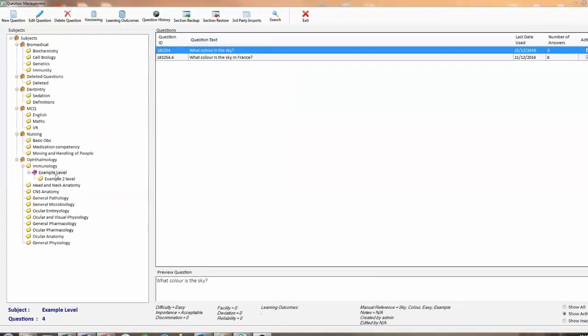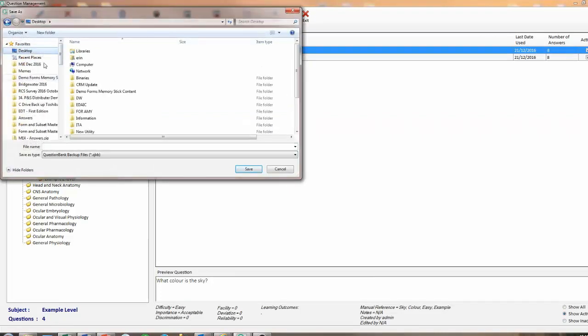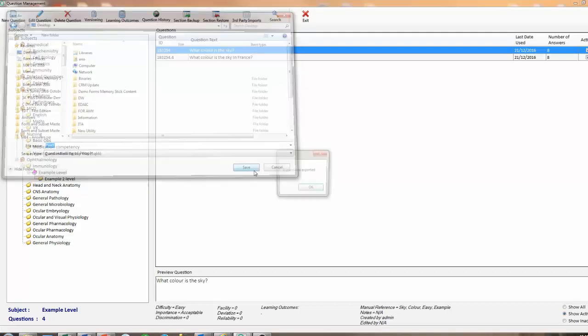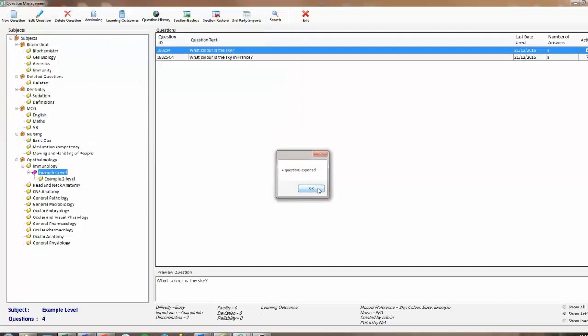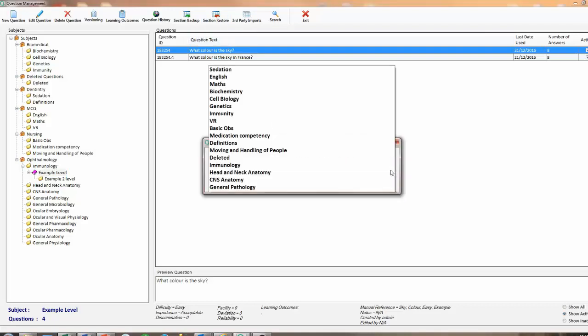To back up and restore selected subset sections of the question item bank, highlight the level required and select Section Backup. Enter the folder name and details where the information needs to be stored and click Save to export the data. To restore questions, select Question Restore.